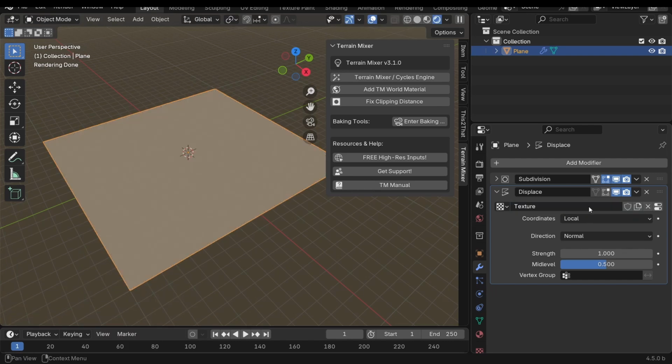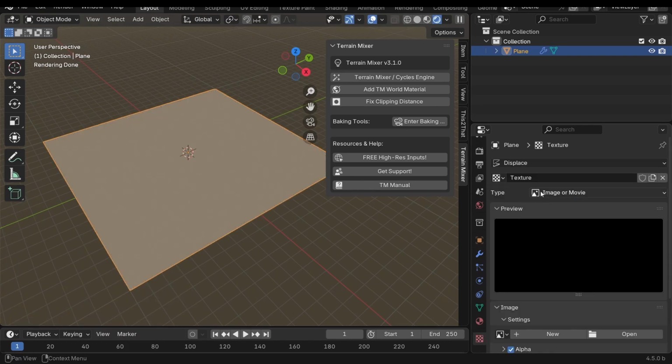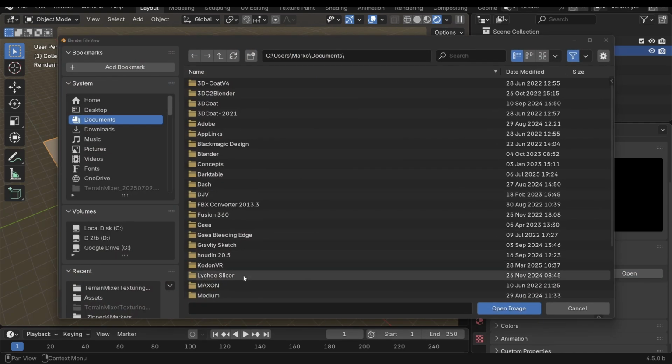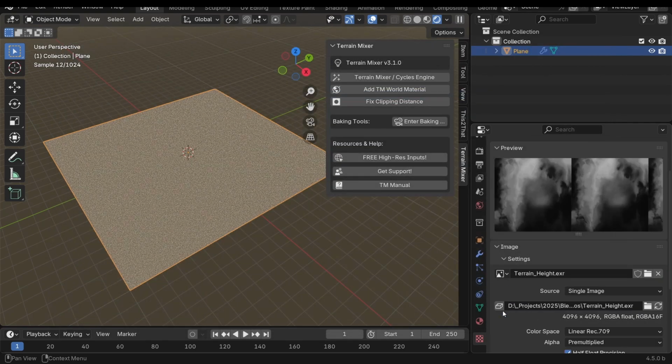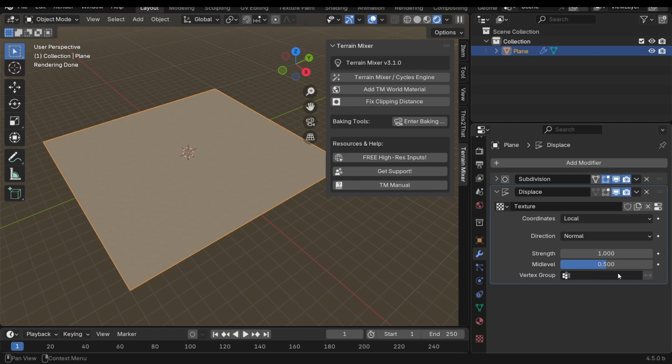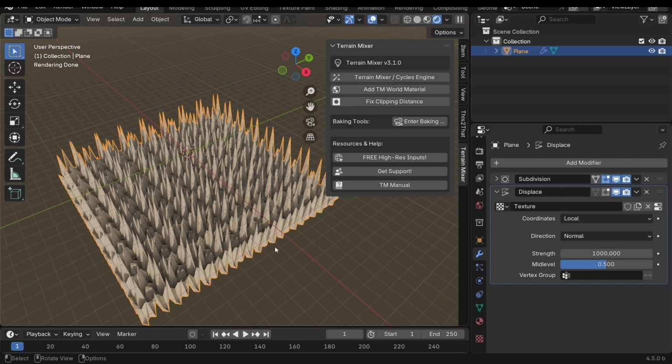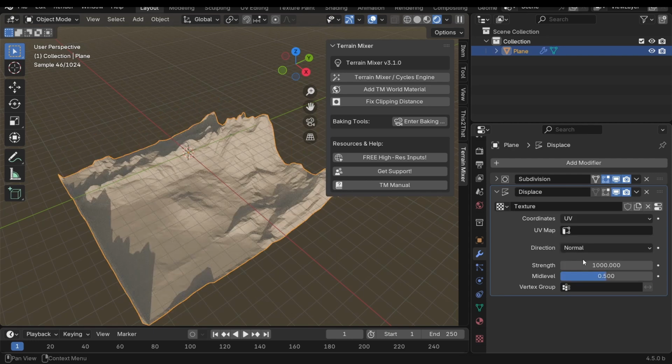Now let's add new texture. Go here and let's open the height bake. Here it is. Let's go back here. So we have to increase this a few hundred times because if you remember, we scaled up this plane a few hundred times, 1000 I think. So let's do that now. And you see that we have something going on. Of course, this is not what we want, but we need to change the coordinates to UV. And here is our terrain.